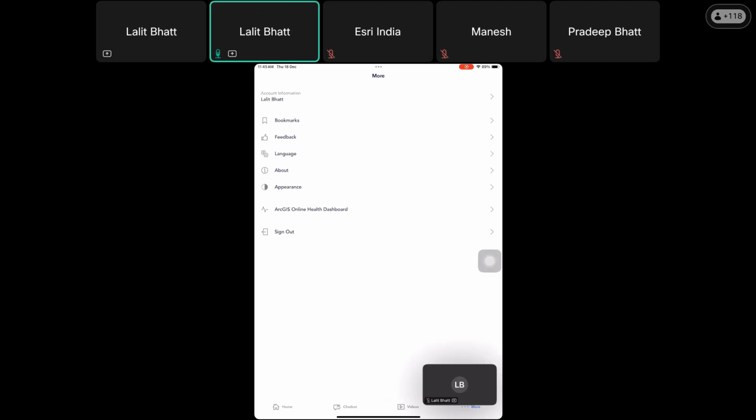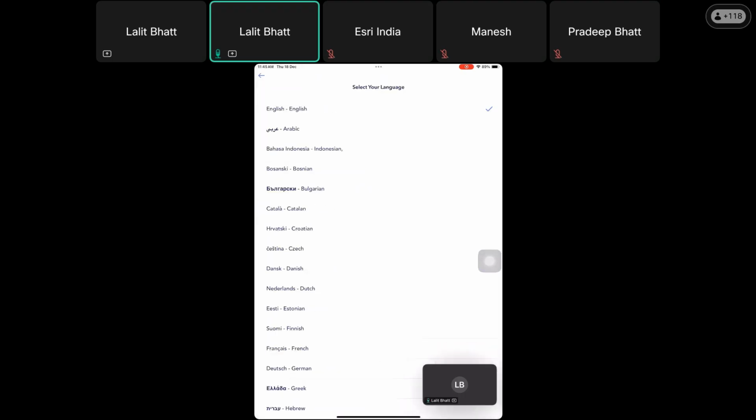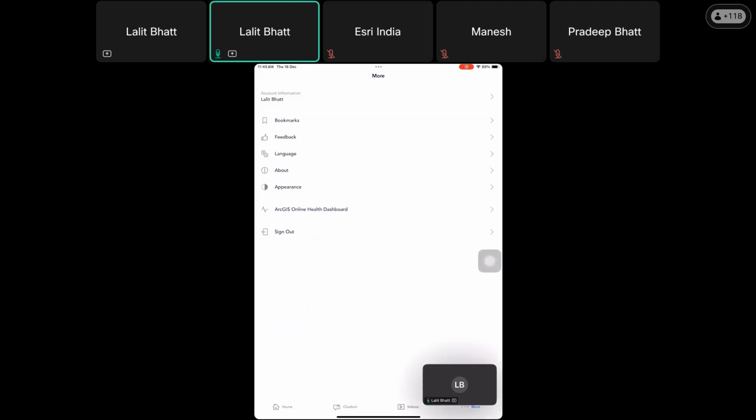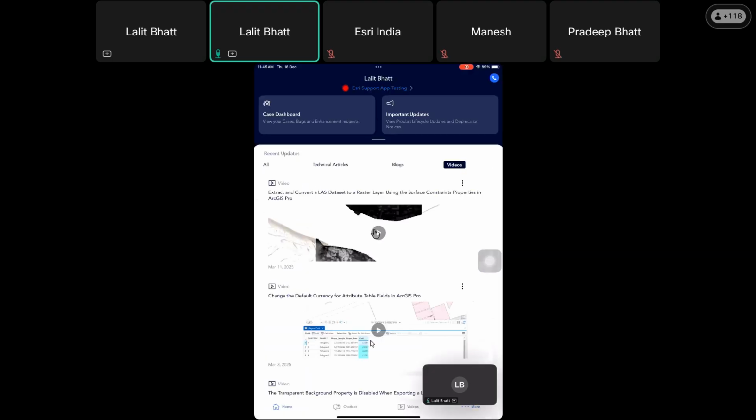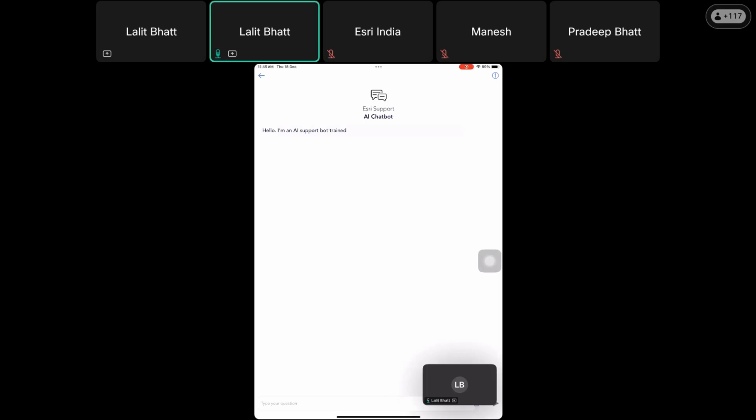If I go back, it will give my account information. If I want to bookmark anything, I can do that. I can also choose the language in which I want to use the Esri Support app. If I go to the homepage, let's now move ahead to the interesting topic, which is also my favorite, the AI chatbot.